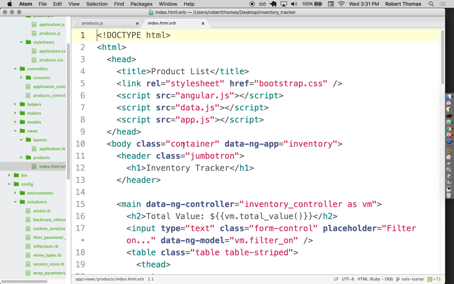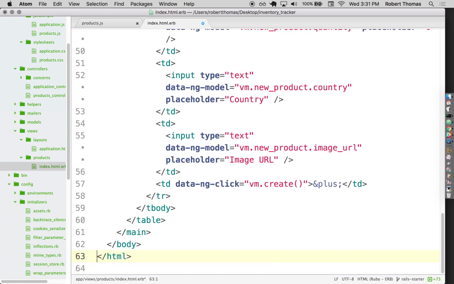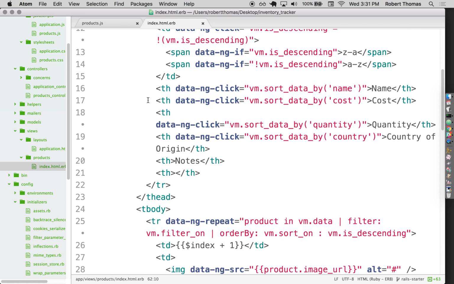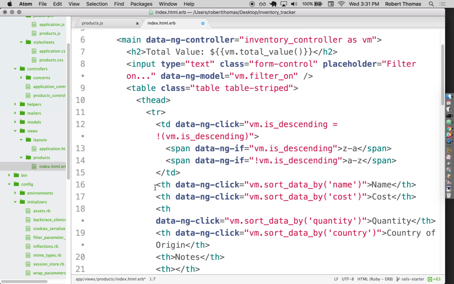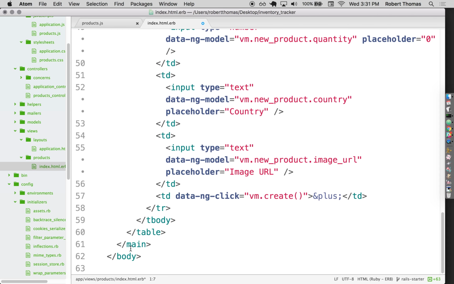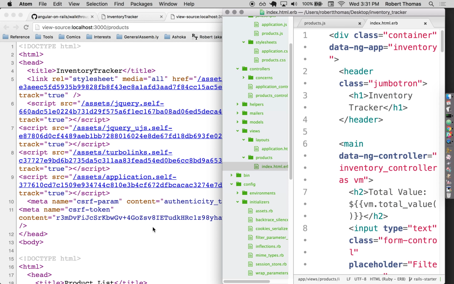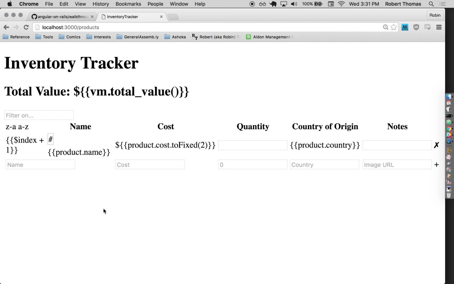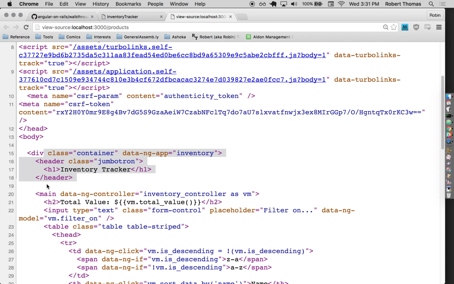So the first thing I'm going to do is go in here and get rid of all this stuff. And this body, well, I don't want it to be a body anymore, but I still want this class container. This is a Bootstrap thing. I still want this data-ng-app thing. So I'm just going to change this from being body to being a div. Works the exact same way. And then, let's see how I'm doing. So it looks exactly the same, but I can see that my HTML is already much more valid. I don't have doctype all over the place in here.